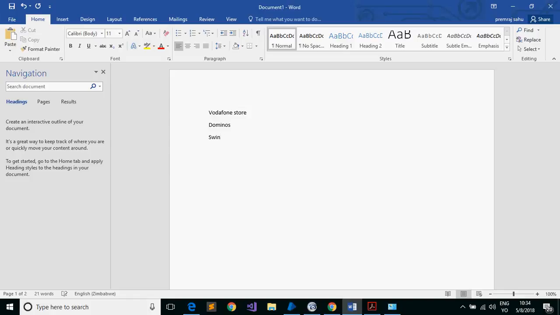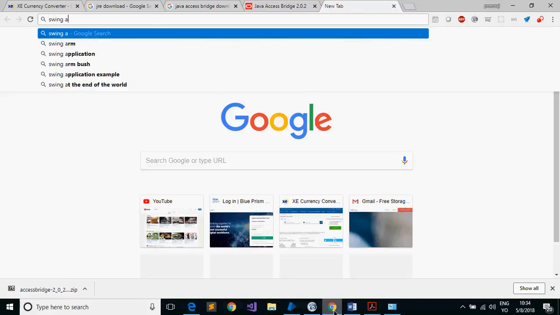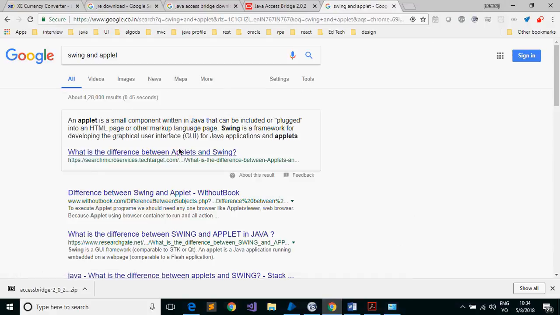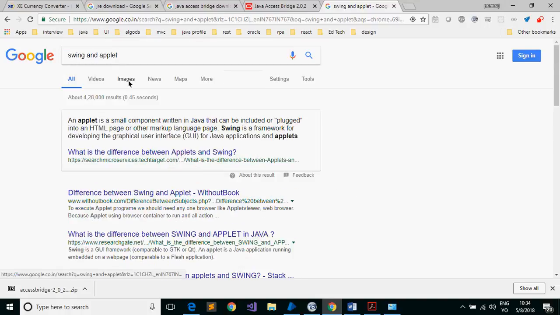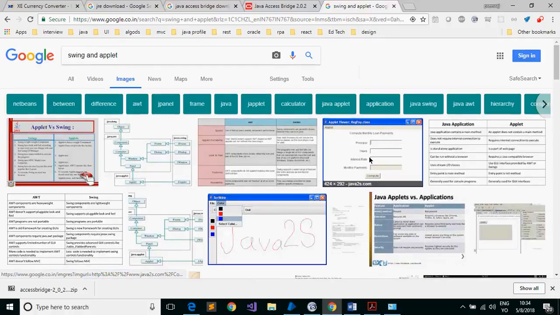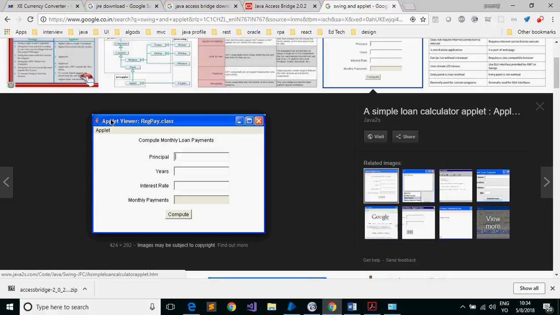There are different technologies used inside Java. One is called Swing, and then there is something called Applet. These are not being used nowadays. Swing and applets and all, these are not being used nowadays. If you use these, you'll get applications like this. These are the kind of applications that normally get created, like applet viewer or something like this.